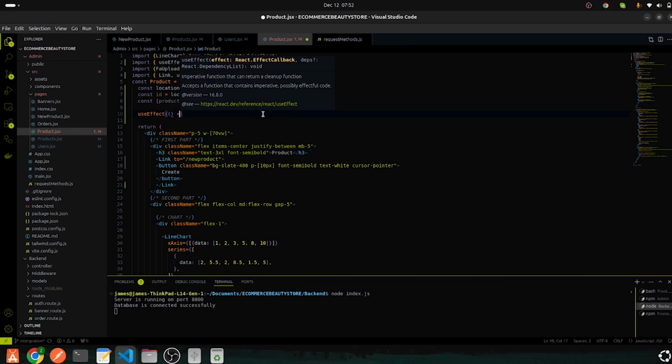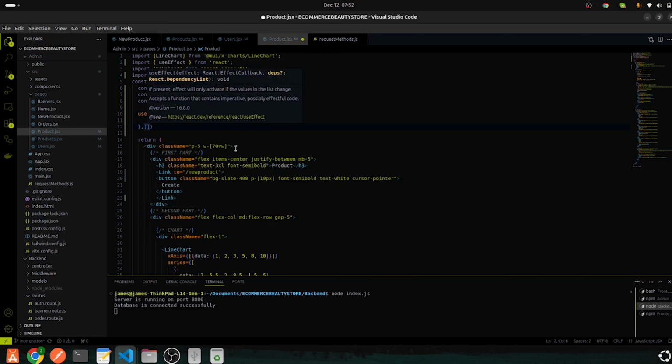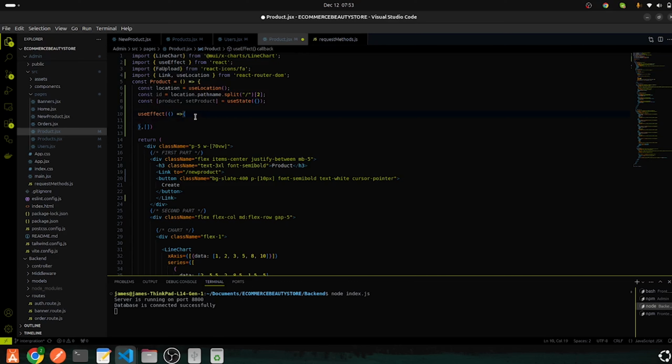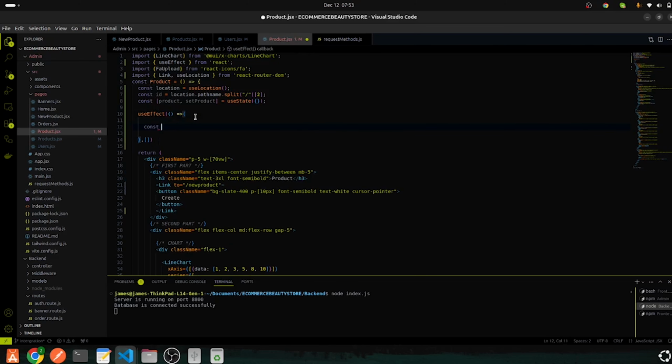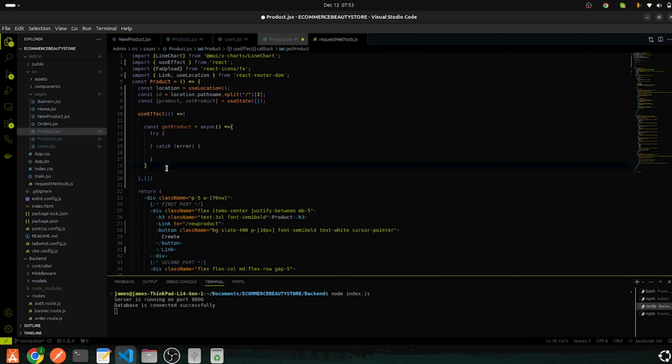Let me just have this, and here I'm going to have an array, like that. So inside here now, I'm just going to have a function called getProduct, and this function is async, and we are going to have a product. So let me have that as an object, and then we can have a try catch. So try catch here, and then also I can have a getProduct here.